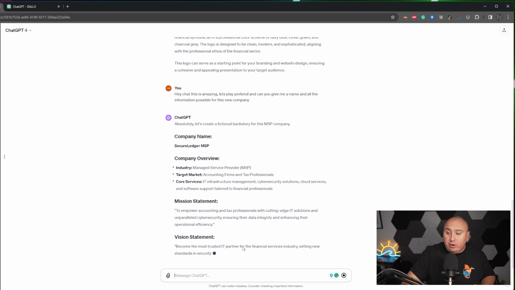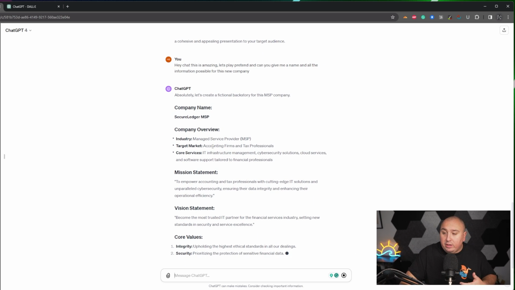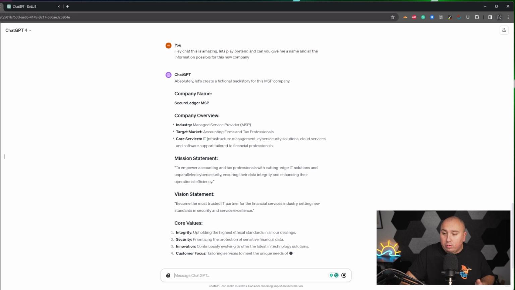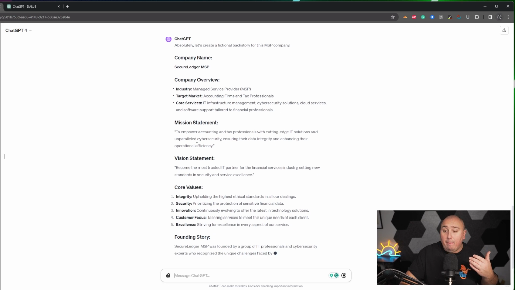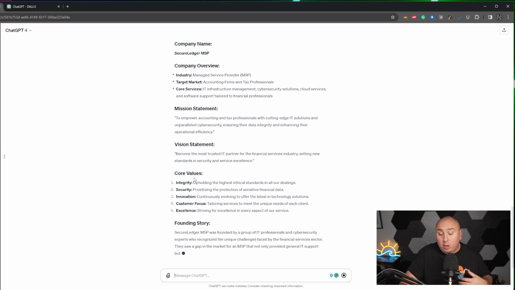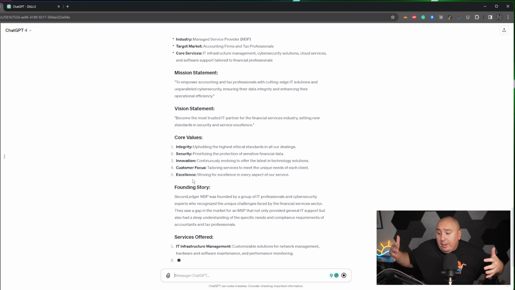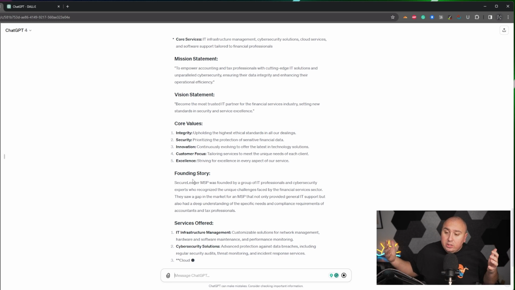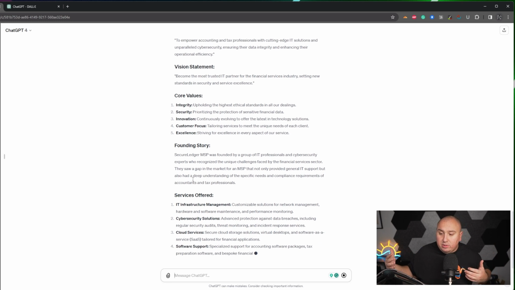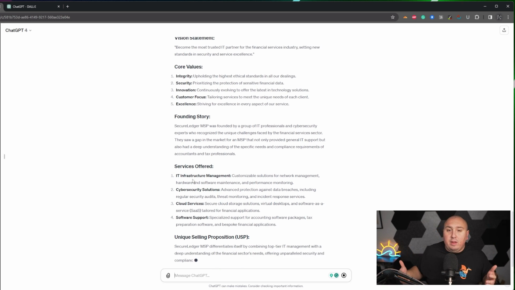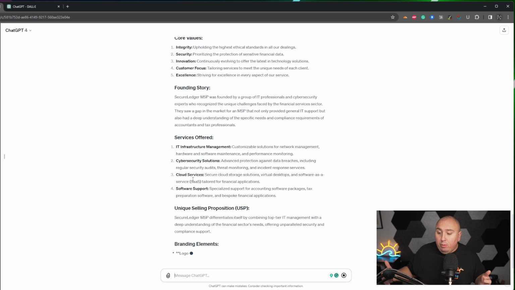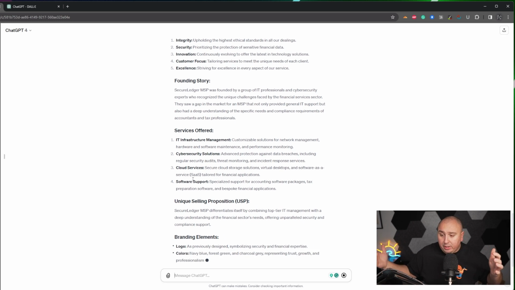We have Secure Ledger MSP, right? The industry, managed services, target market, who it's targeting, core services, their mission statement, their vision statement. All of these are actually really, really important for this. And I basically just told it to make things up. So it's giving us the founding story. It's going to tell us the services offered, all of that kind of stuff that we would need to help go through and build this company, per se.